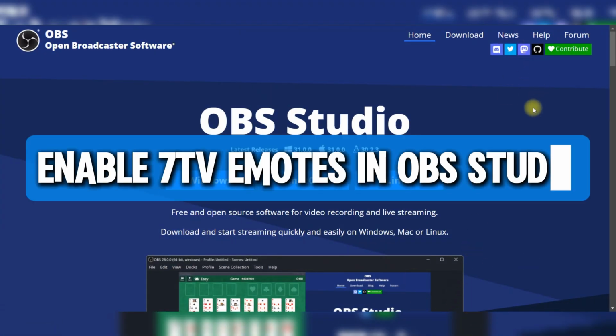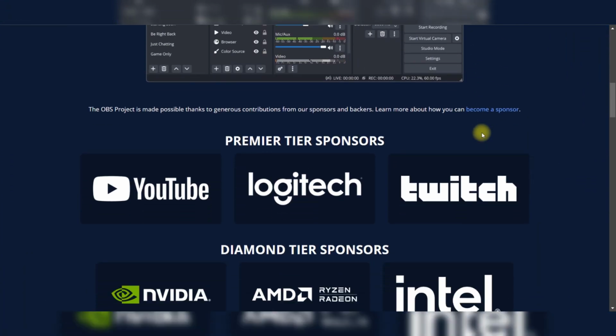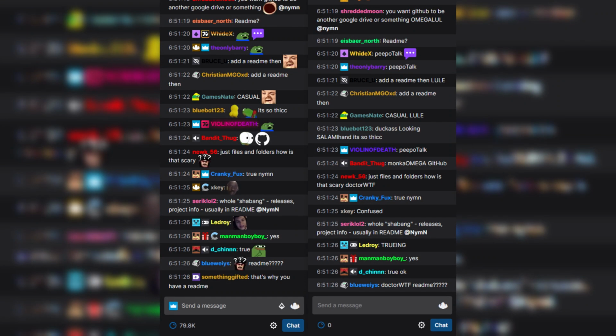Today I'll show you how to enable 7TV Emotes in OBS Studio. Firstly, open OBS Studio and go to Settings. Under the Stream section, ensure you are linked to Twitch using the latest method.